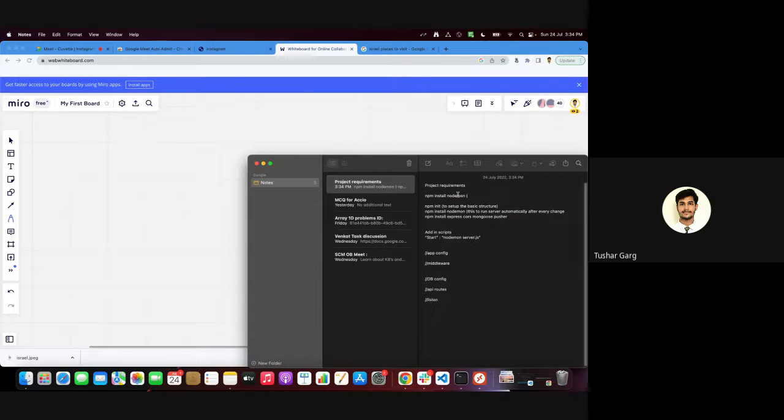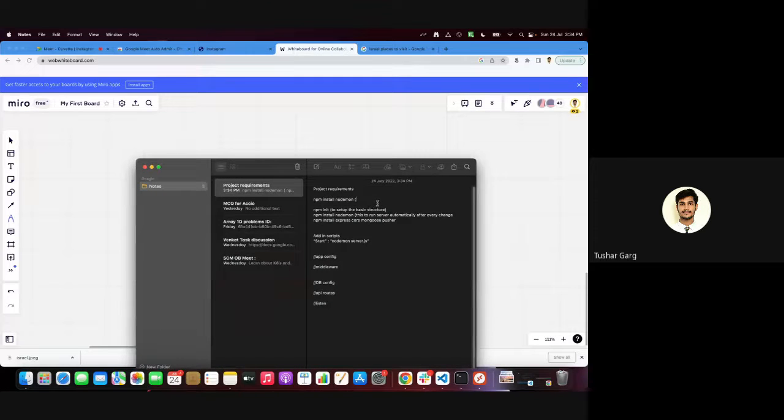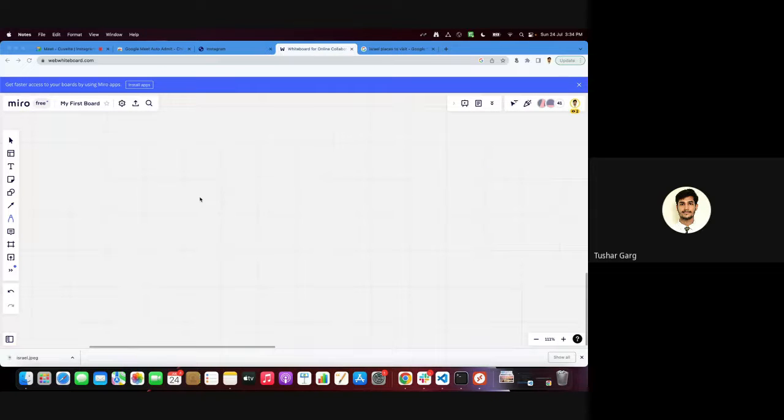So what is nodemon actually doing? This is also very important. Nodemon is basically a library. What is the task of this library? The library's task is that it auto restarts the server.